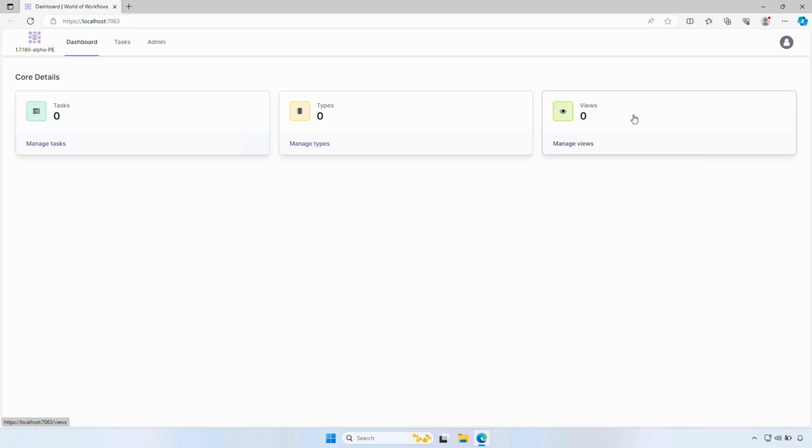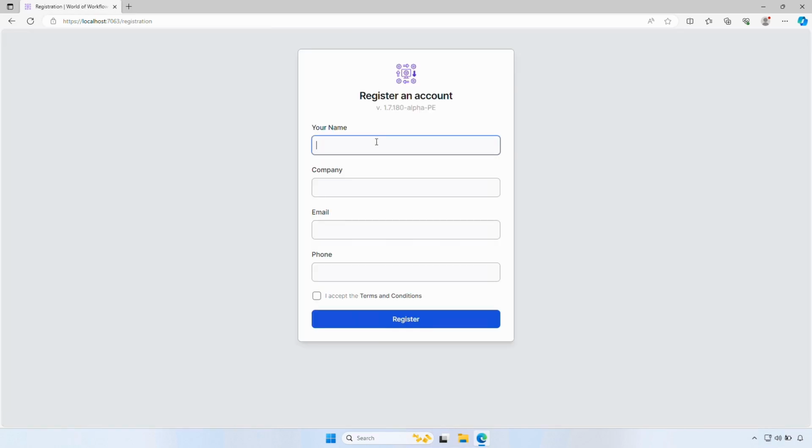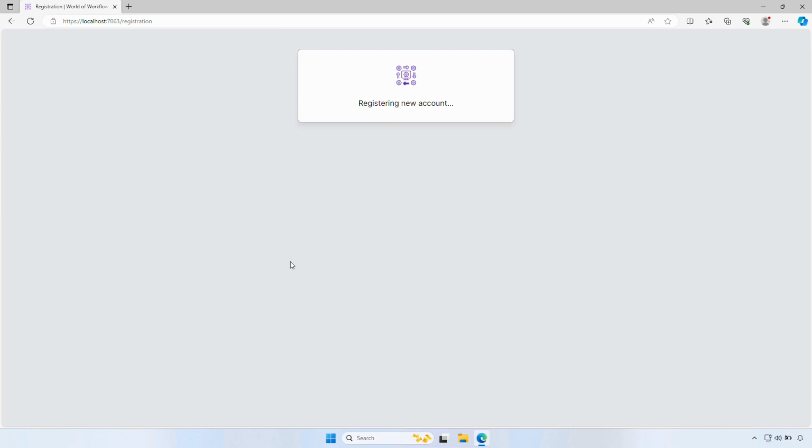First time you run it, we're going to ask you to register. This doesn't lock you in or out. You can install it on different devices, but registering here just records who you are, so we can send you service information if we do an update or anything like that. So just hit the register button. That registers your instance of World of Workflows Personal Edition. Now we're going to dive into admin.